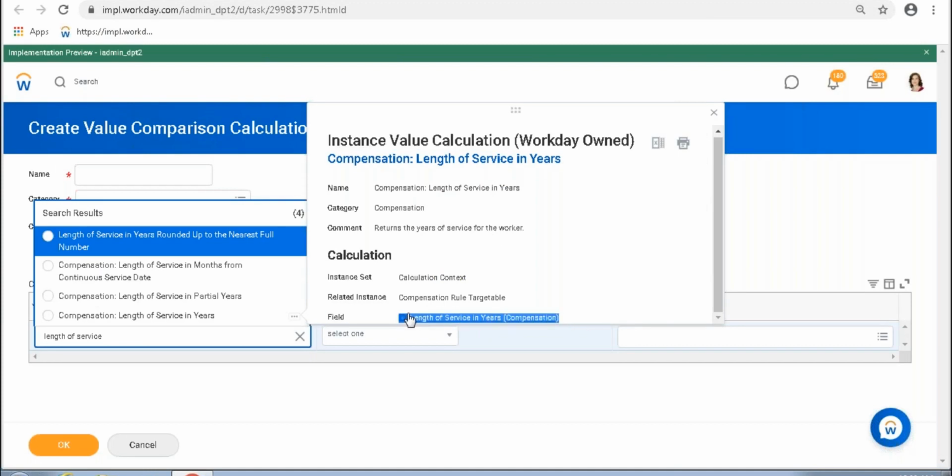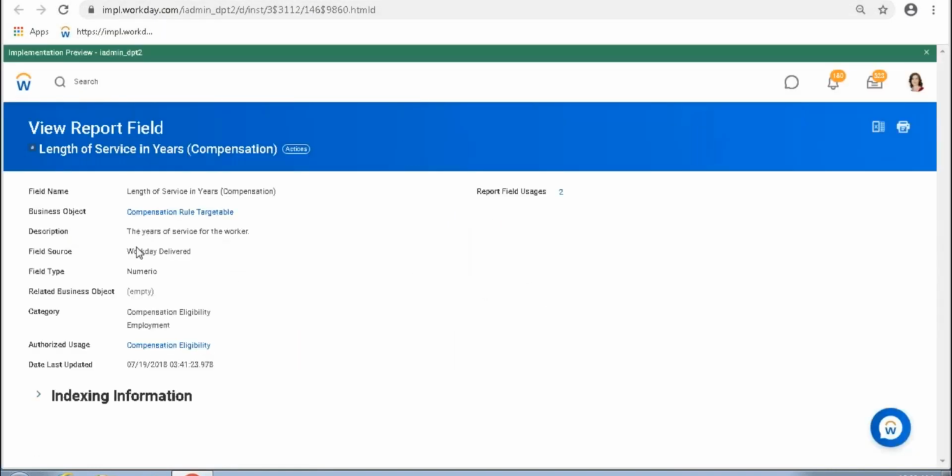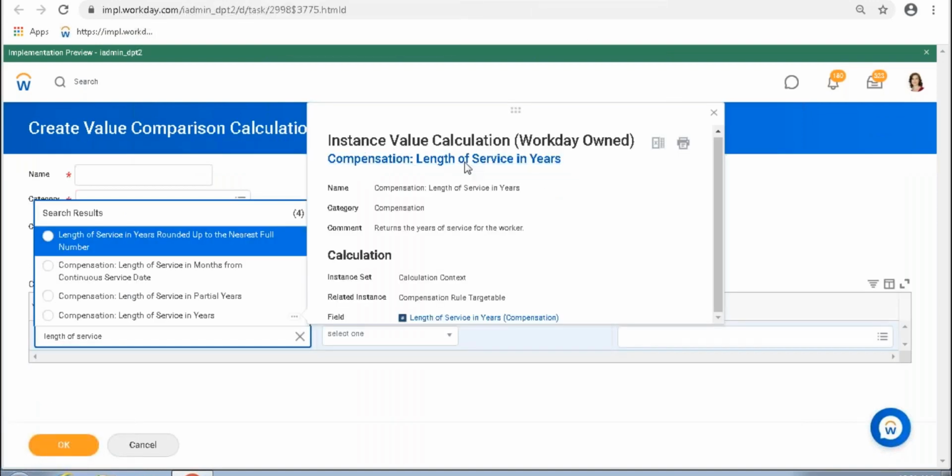So this is a field, right? And we have all dealt with this field. So this is a normal Workday delivered field, right? It is a numeric field which basically tracks the length of the service of the employee, right? Now I want to get this field into my calculation engine. And how do I do that? Using this instance value calculation.